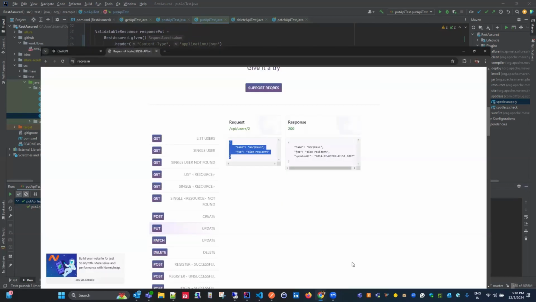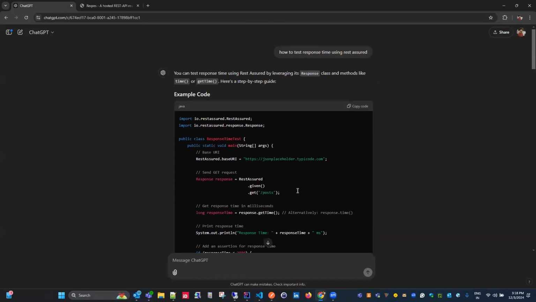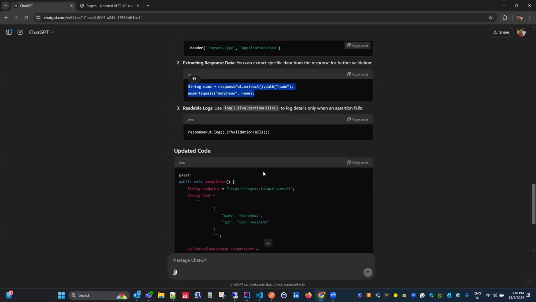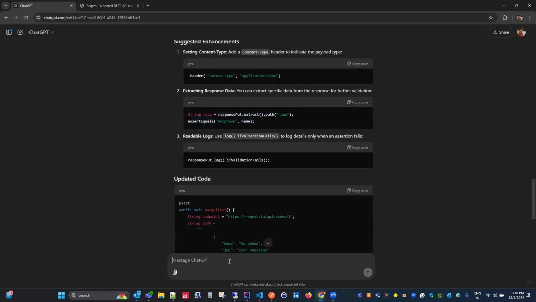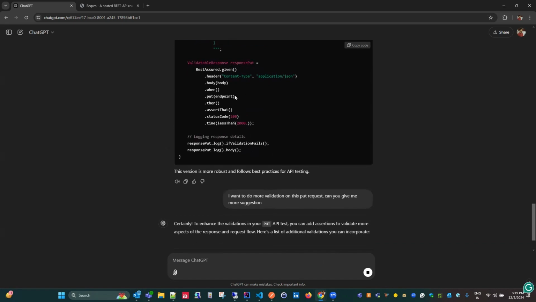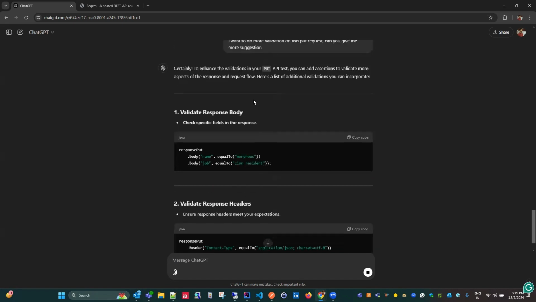And if you face any kind of challenges, just ask ChatGPT. So if you want to do any other validation, you can just give a prompt here. So maybe I write, I want to do more validation on this put request. In this put request, can you give me more suggestions? Whatever prompt you want to put in. I have already pasted my code here, and it gave me a few cleaner versions of the code.